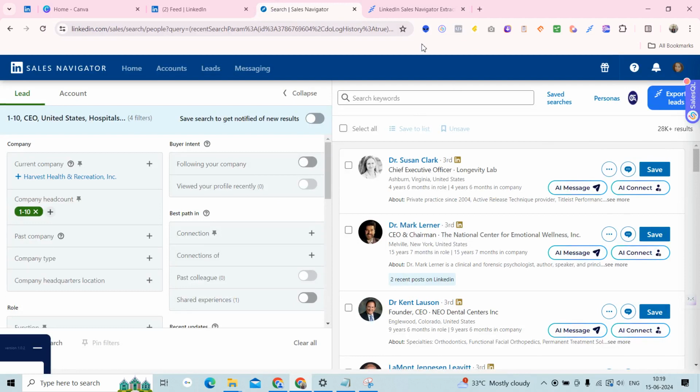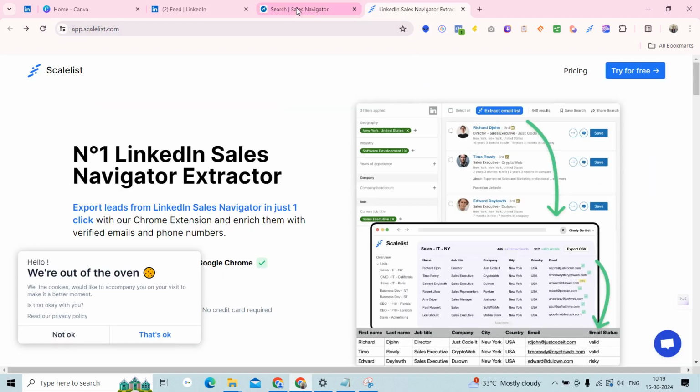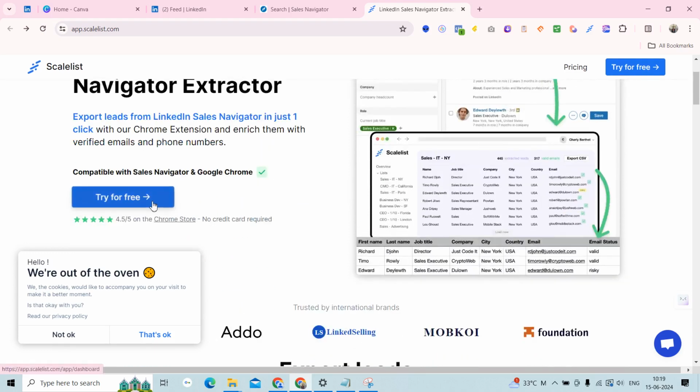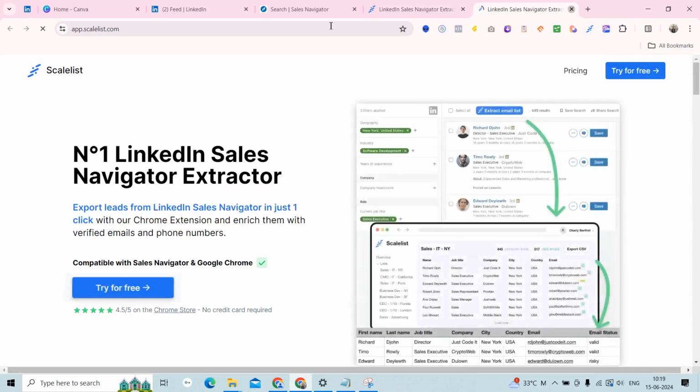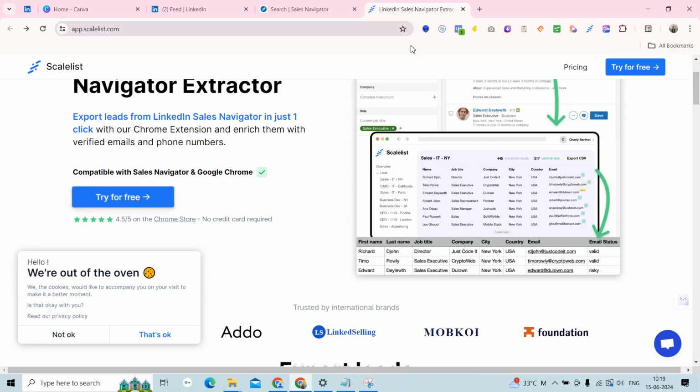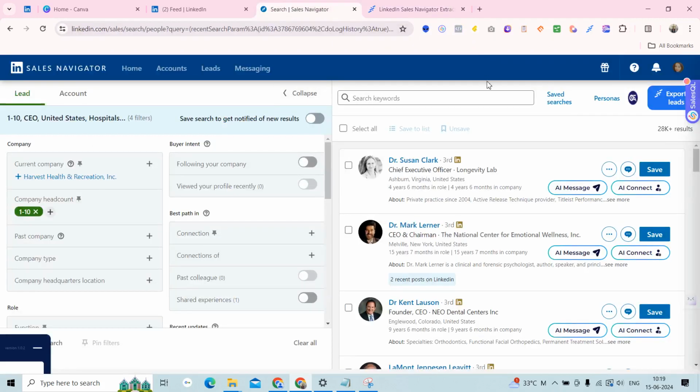In the CSV file, you don't need to worry about anything. So you can create an account on Scalelist. You can try for free for some time, and after that, if you want, you can upgrade your account. After creating an account, you have to install the extension of Scalelist. Here you can see the icon of the Scalelist extension. Whenever you click on this, it will automatically open the website of Scalelist.